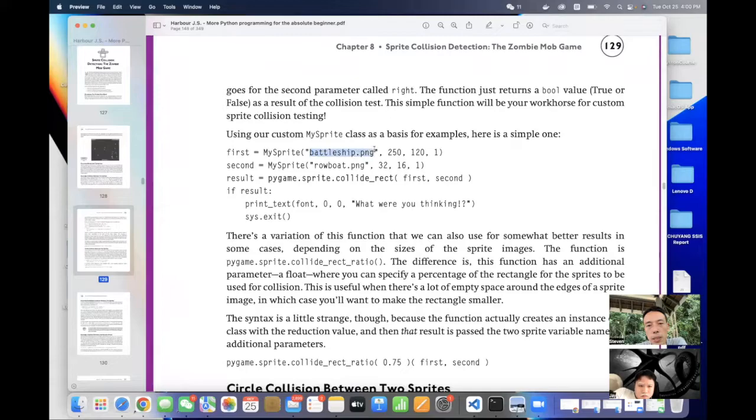These two sprites use two different pictures. This one loads battleship.png, and the second loads robot.png. So these are two different sprites, and they will look quite different because they use different pictures. And see here the sizes are different, the width and height are different. And this number one is columns. Okay, right? We customized the MySprite class in previous lessons.